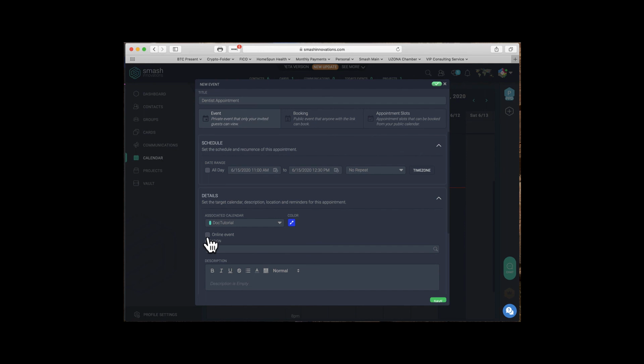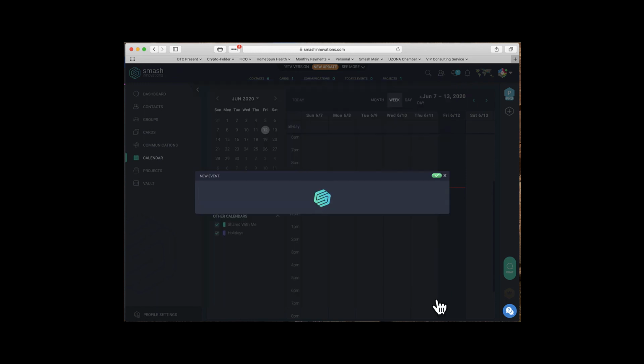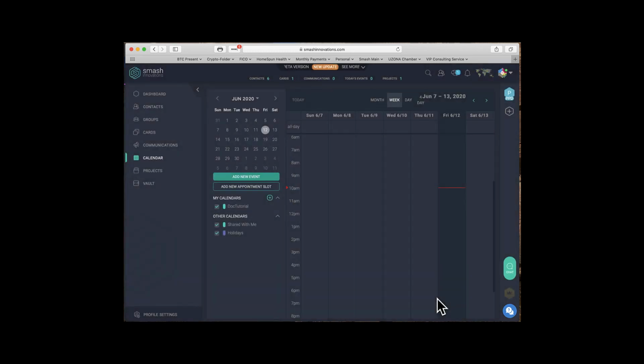If it's an online event requiring a specific link, then I can put the URL in here. This one happens to be a dentist appointment, and we can just put any details that we need to have in the description. You know, if it's an online event and you've got passwords and links and different things, all that information can go into the description. Once we hit save, it's going to populate on our calendar.